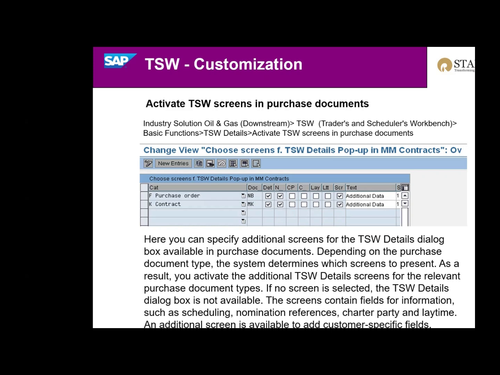If no screen is selected, the TSW detail dialog box is not available. If you don't tick it, these screens will not be available. Screens contain fields for information such as scheduling, nomination reference, charter party, lay time. All these fields are available.